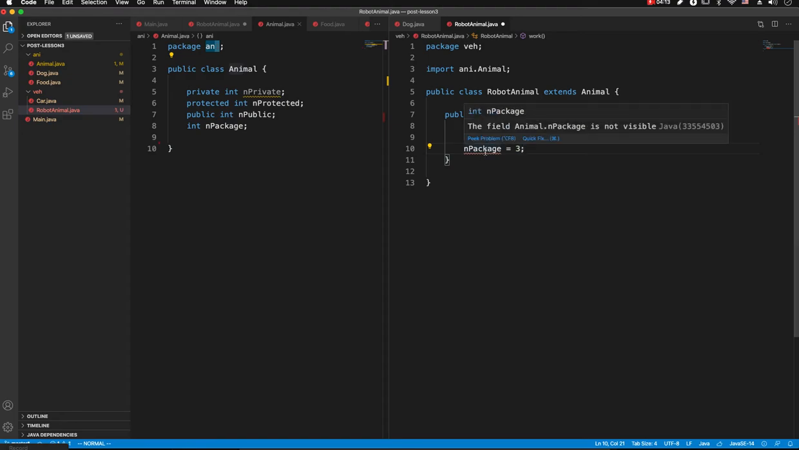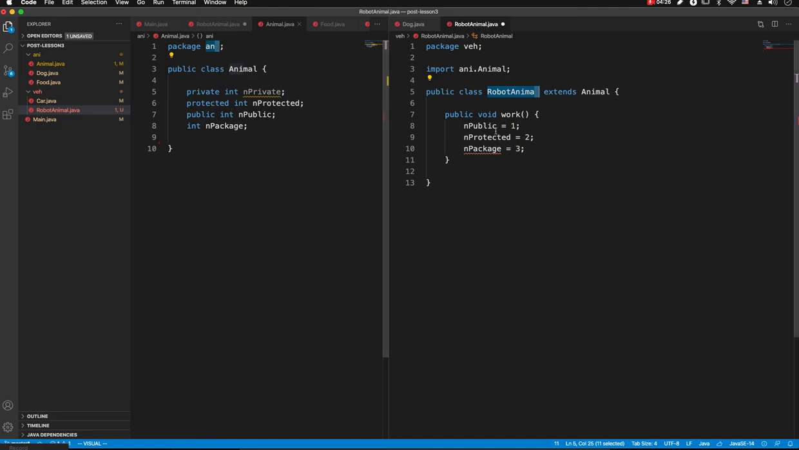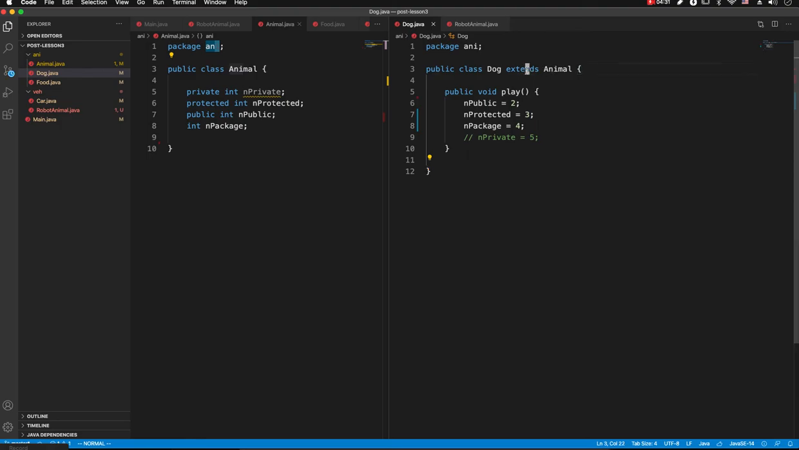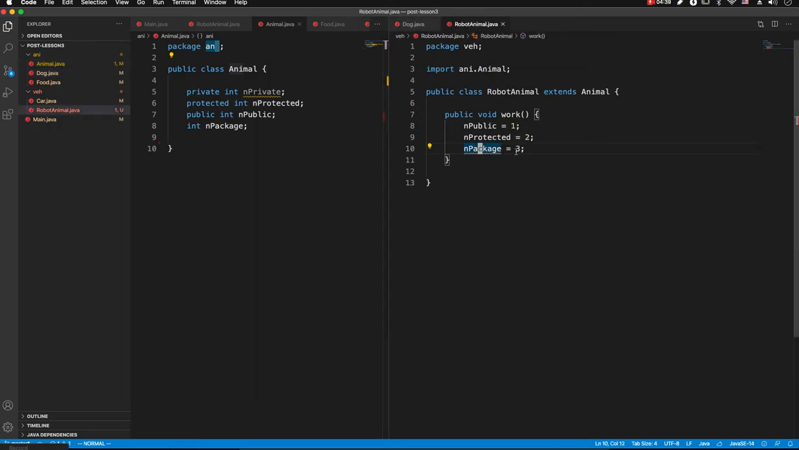package access is not allowed. Package access means if two classes are in the same folder, package access is allowed. But RobotAnimal and Animal are in different folders, so package access is not allowed. But Dog is a subclass of Animal, and the Dog class is in the same folder with Animal, so package access was allowed there. So this is not allowed. Of course, private access is not allowed there.